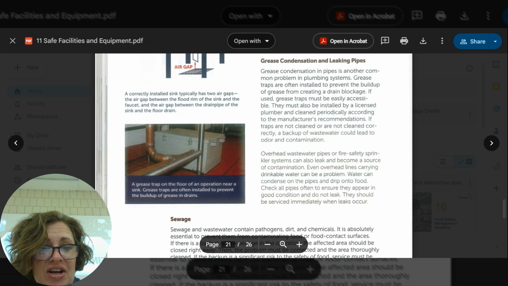Even overhead lines carrying drinkable water can be a problem. Water can condense on the pipes and drip into food. Check all pipes often to ensure they appear in good condition and do not leak. They should be serviced immediately when leaks occur.